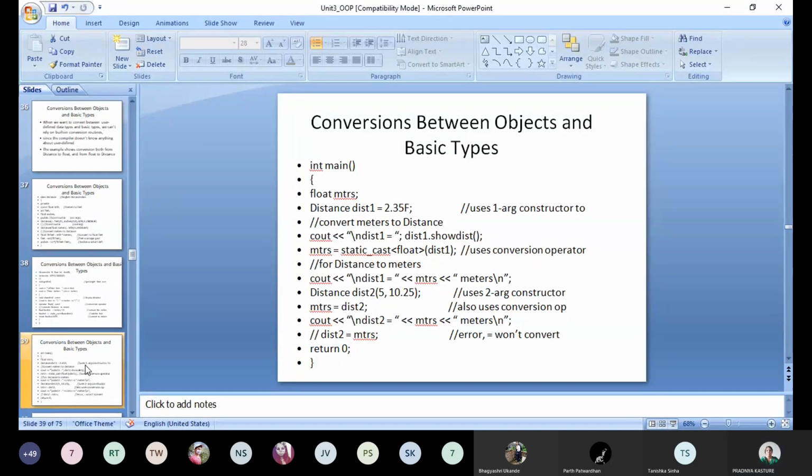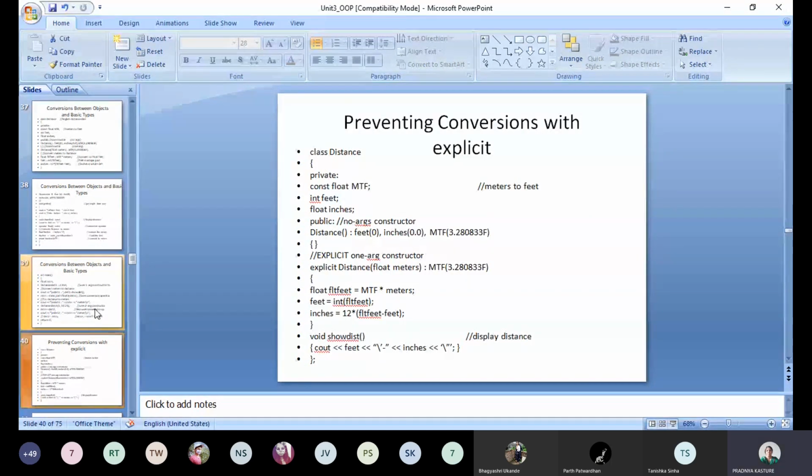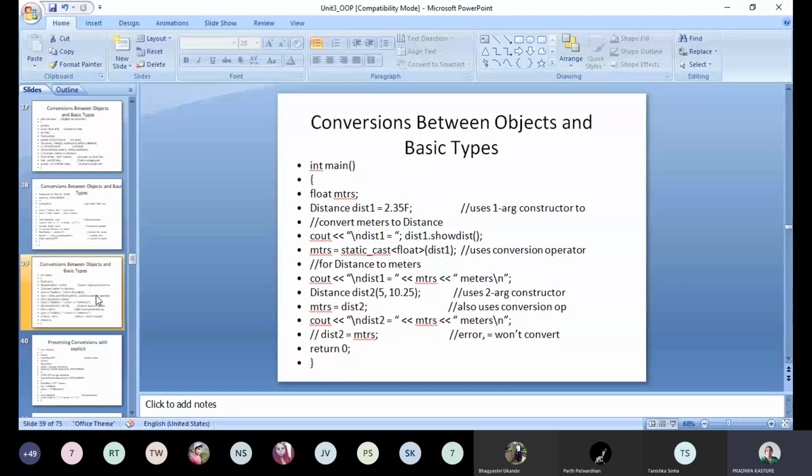Okay, is it clear? Okay, I will show you the output.